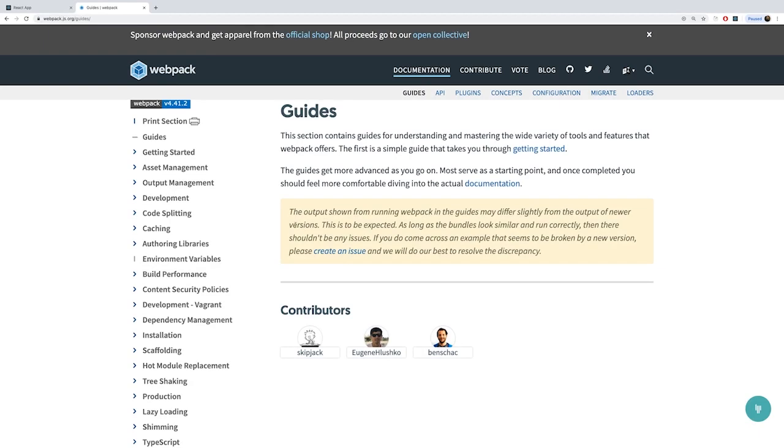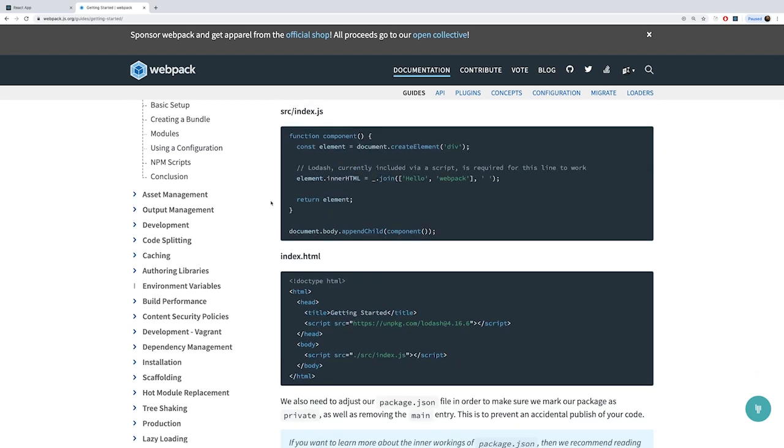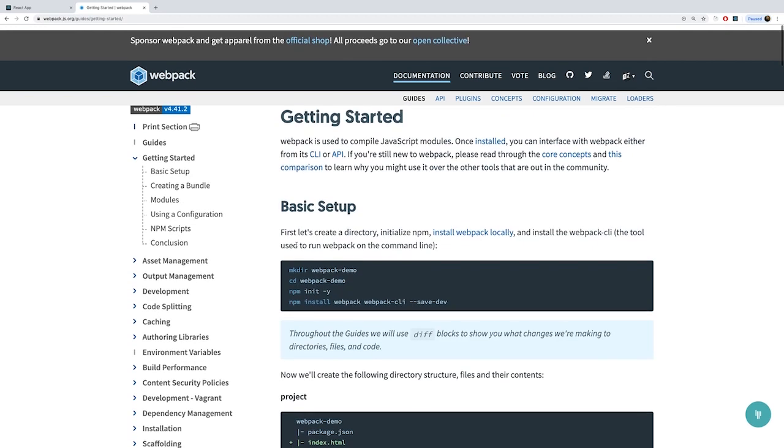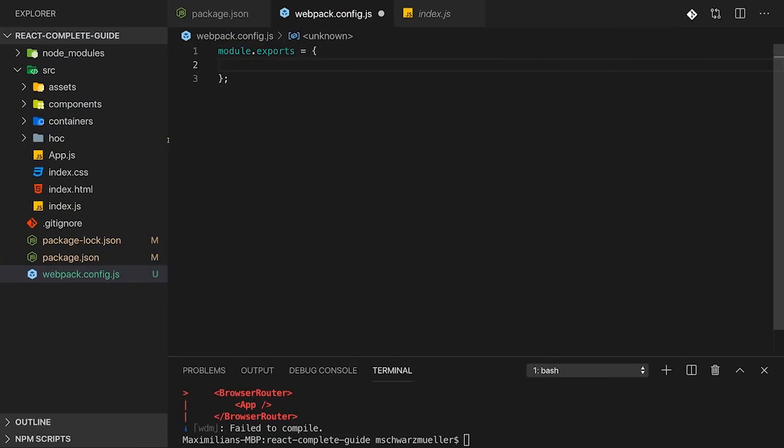Now you can learn all about webpack on the official page, webpack.js.org. There you can really learn all about the configuration, all about the settings you can have in your webpack config file, and this is really the place you want to go to if you want a real deep dive and want to become a webpack master. Here I'll just focus on the fundamentals that we need to get this to run.